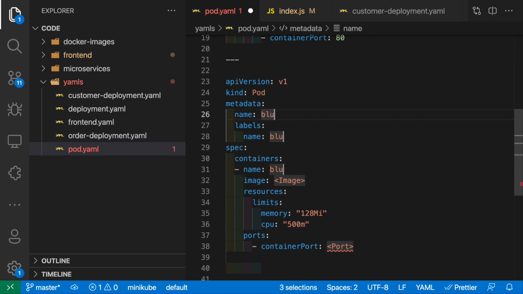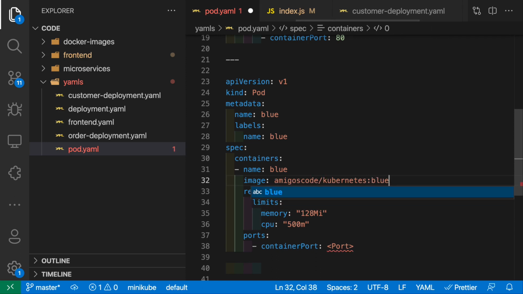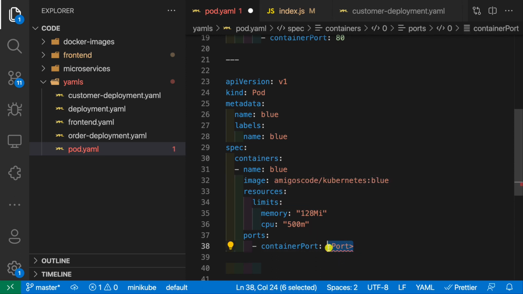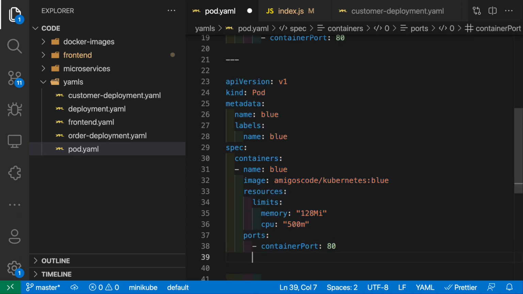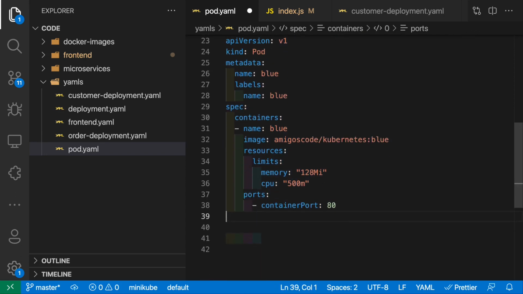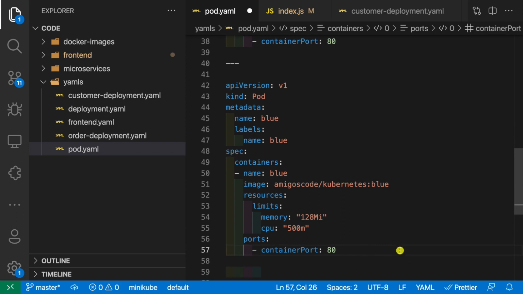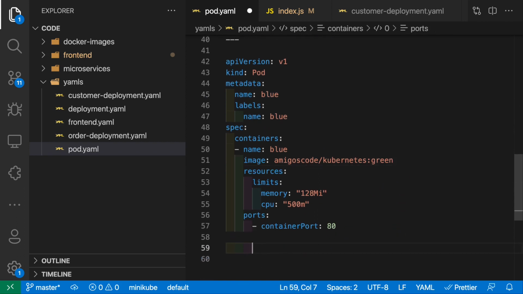And then here, I'm going to say blue. So the name of this is blue. And then for the image, I'm going to say amigoscode/kubernetes:blue. And then the port, so this will be 80. Let's take another one in here. So let's just duplicate this, and I'm going to paste this. And now here, I'm going to say green. There we go. So now we have 3 pods, right?